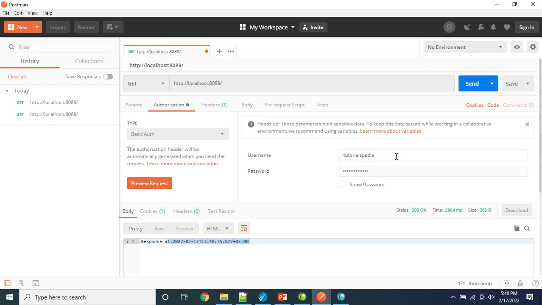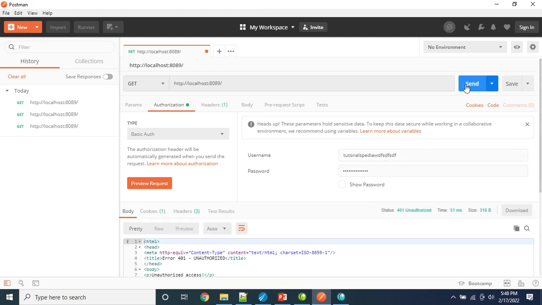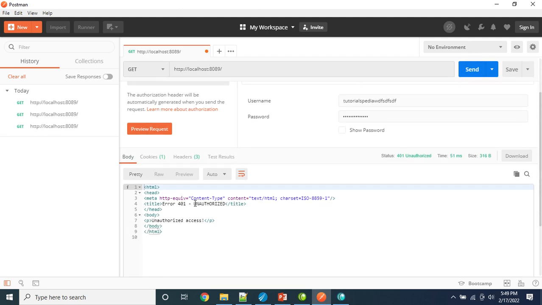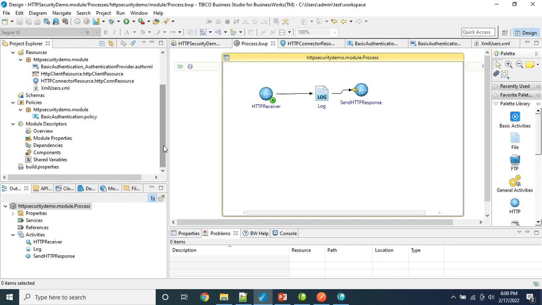Now if I try to give a wrong username and password, let me just add something next to the username. Now the username is incorrect, and we can see that the response we have received is 401 unauthorized. So this is how we configure the HTTP security policy with basic authentication. Using that, we ensure that whenever clients are accessing our HTTP receiver based service, they always provide the correct username and password.